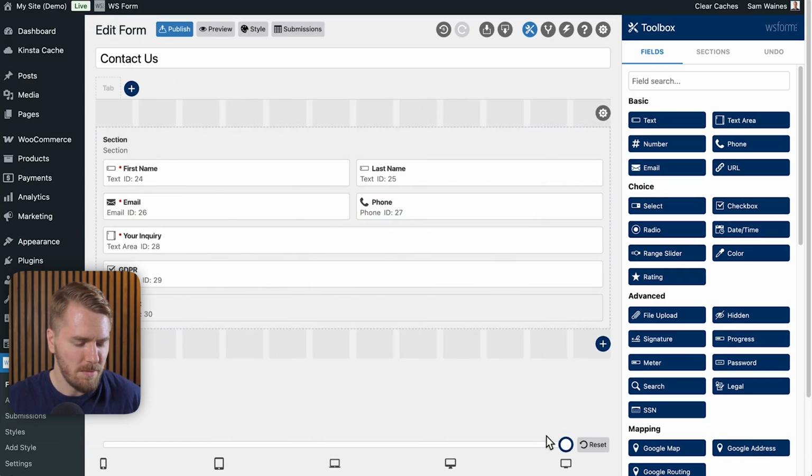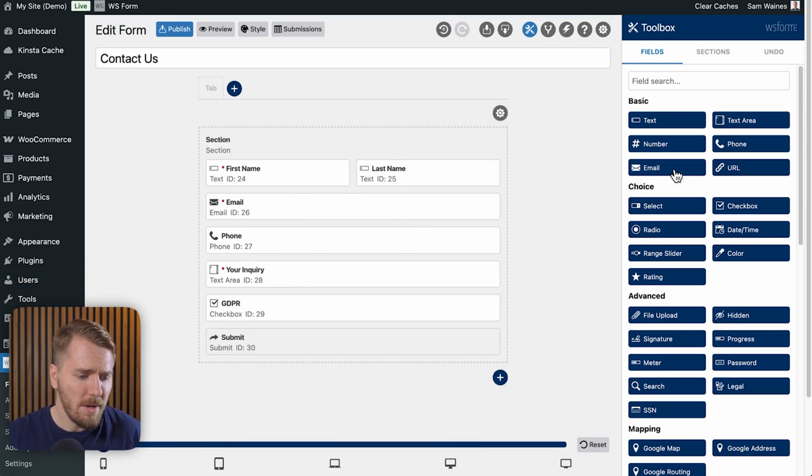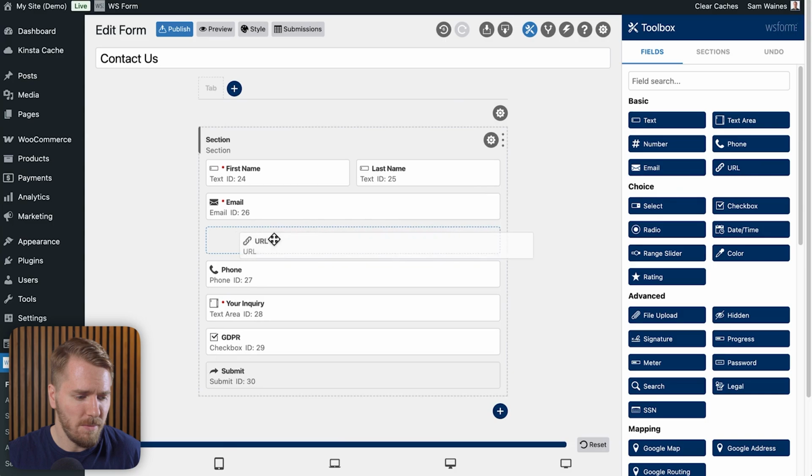And now as I go up, this is what it looks like, and if I go down to this one, it goes back to the original layout. Then of course you have a drag and drop builder, so if you want to add a new thing into the form, you can do that. You can also drag them around to change where they are.